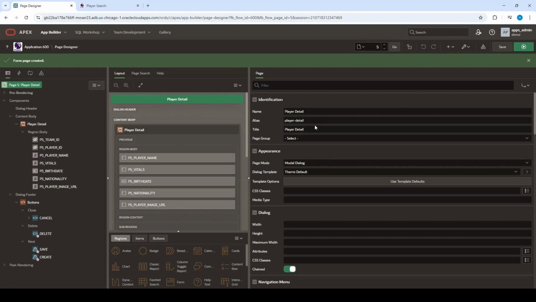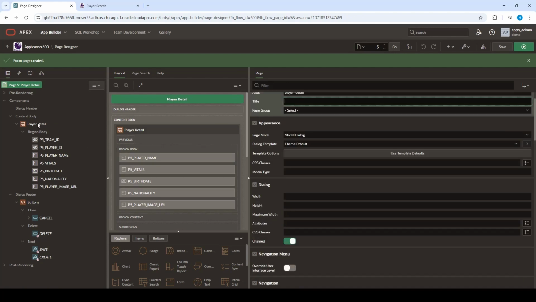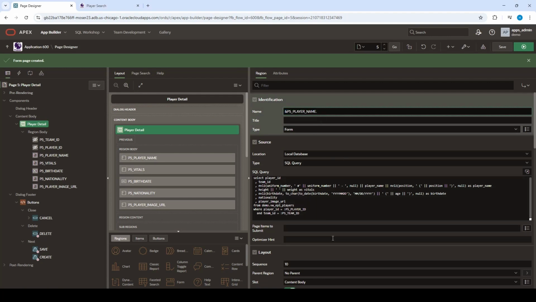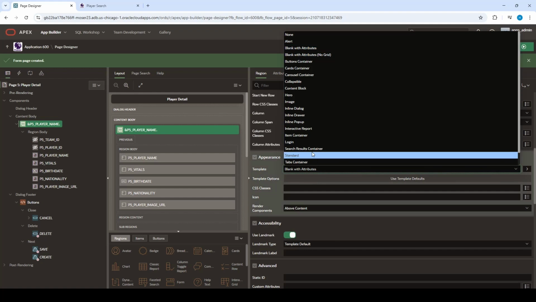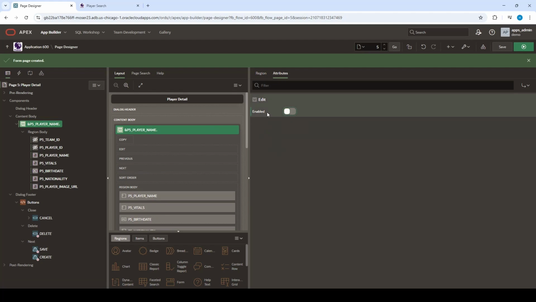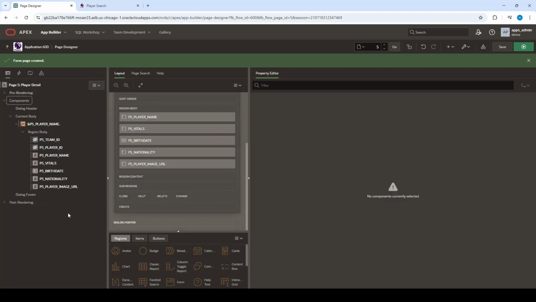We'll do a couple of things at the high level here. First, we're going to wipe out the title on this. We don't want that. Then at the form level, we're going to make it by default display the value of the player name. I'm going to change the appearance to a standard format, and also disable editing. It's just going to be display only. Because of that, I can also get rid of the buttons that by default get created for this type of form region.